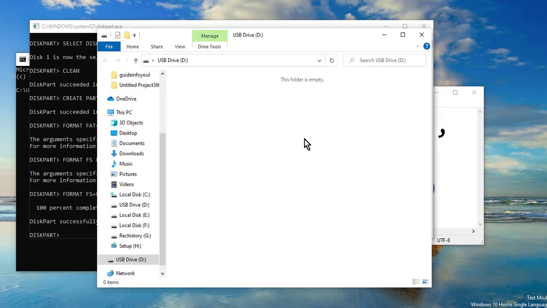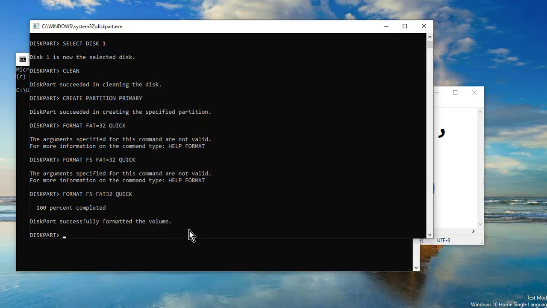Now the USB drive is formatting, and then assign, or you can put no assign also. It depends upon us if we're gonna assign a drive letter.